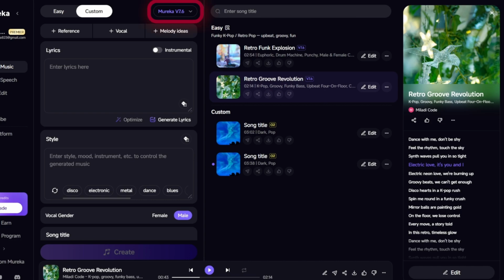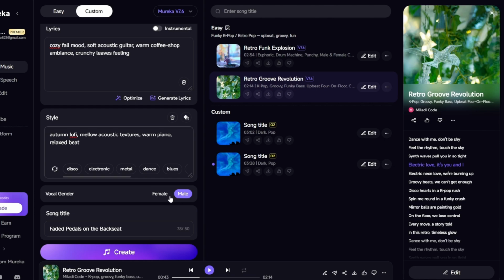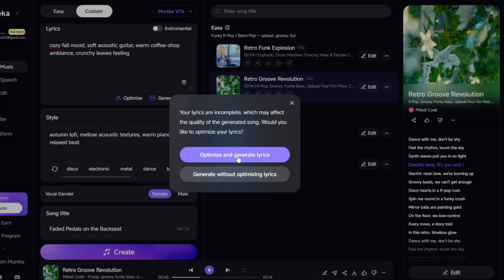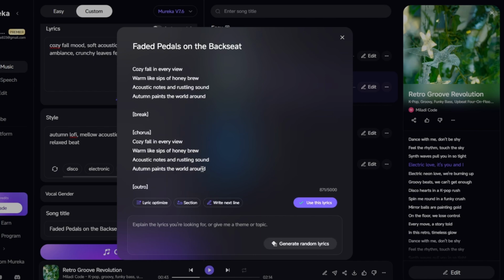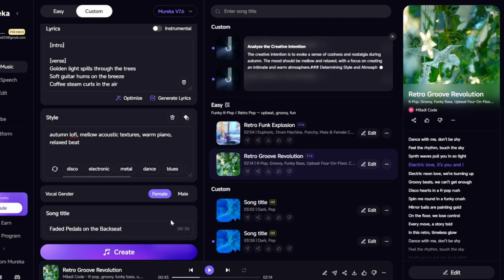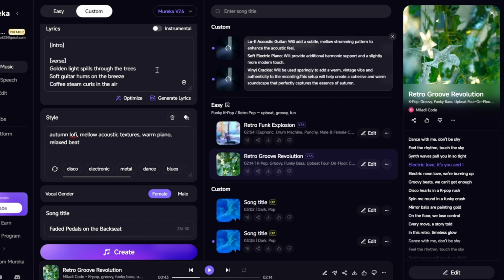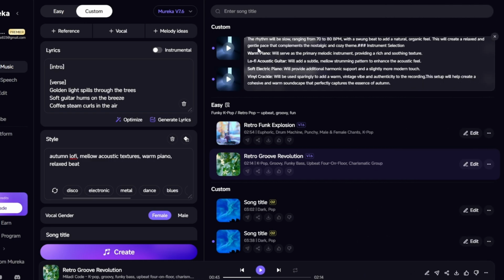So let's start with the Mureka V7.6 model. I'll enter the lyrics and style, and this time I'll set the vocal gender to female. Then I hit create. Once again, Mureka lets me know the lyrics are incomplete and recommends optimizing them, so I'll let the AI take care of that. It expands the lyrics automatically, and I'll use this improved version. Now I press create one more time, and the generation is finished. Let's give it a listen.